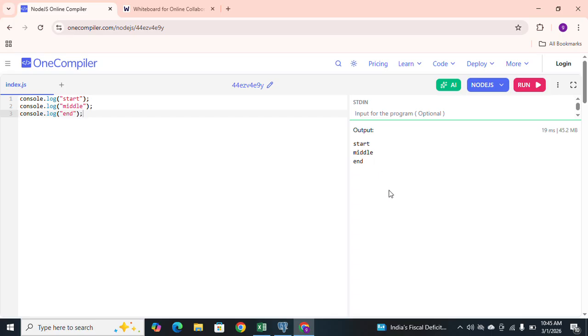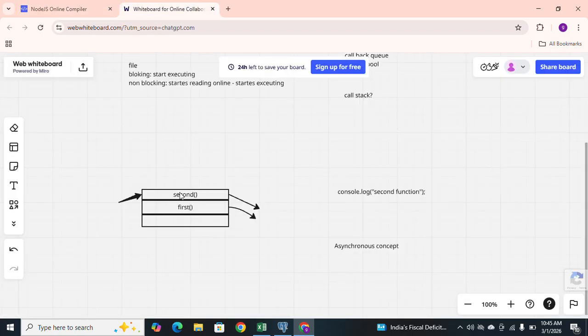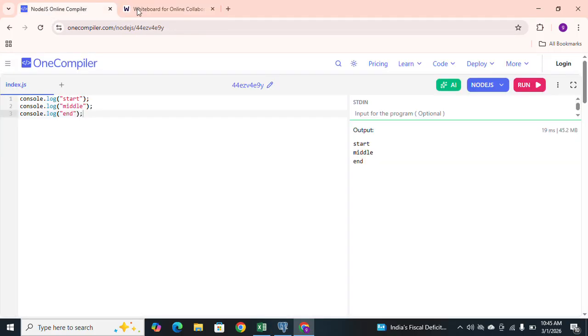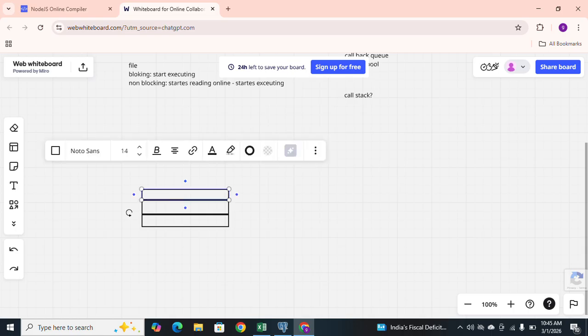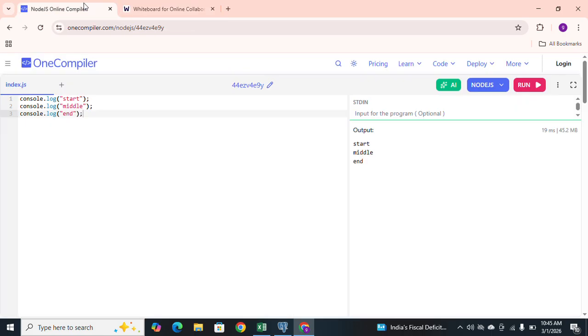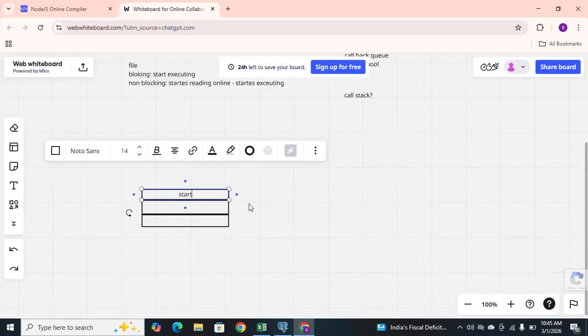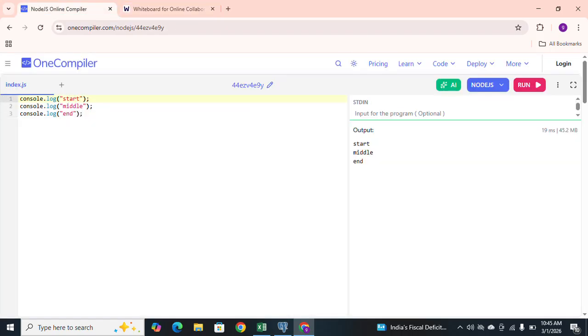So just correlate with the previous example I said. Call stack executes line by line. Initially it sees console.log start. It will push this in the stack. What will be pushed? Start, right? It allocates some memory in the space. It pushes start here and prints console.log start. Then it pops out from the stack. Again it pushes the next line, console.log middle, then pops out, then console.log end pops out, right? So this is how the call stack generally works. It executes line by line. So we got start, middle and end.